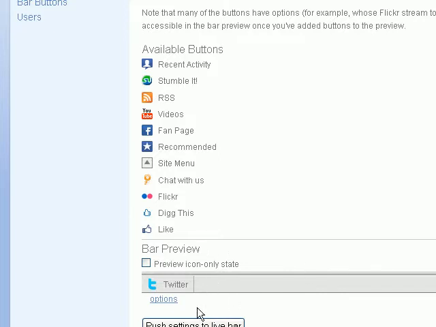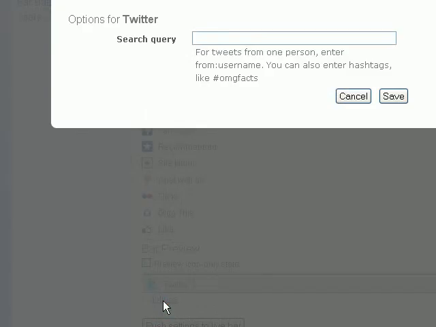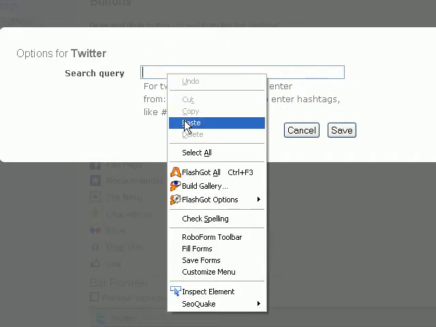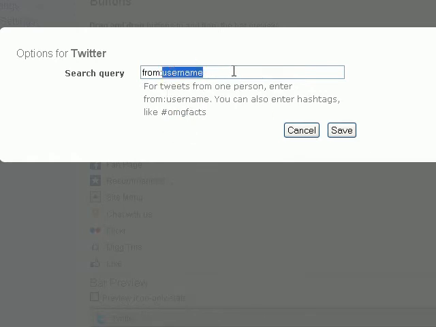Okay, so now once I've dropped that, you will see an options link appear. So I'm going to click on the options link, and there's only one option field at the moment, which is the search query. So it says here that for tweets from one person, enter from username. You can also enter hashtags like the hashtag given here. So I'm just going to copy this, paste it here, and replace username with my actual Twitter account ID, which in this case is a test Twitter account. So I'm going to put it in here and click on save.